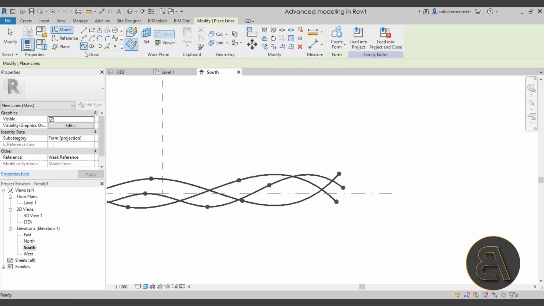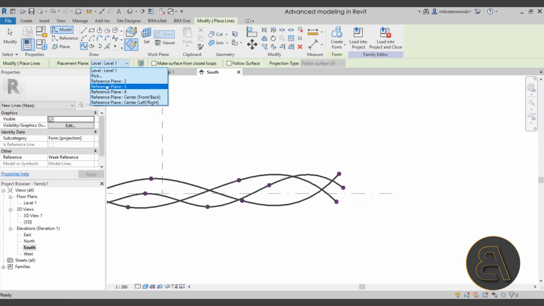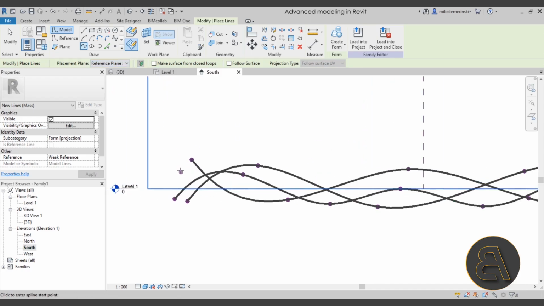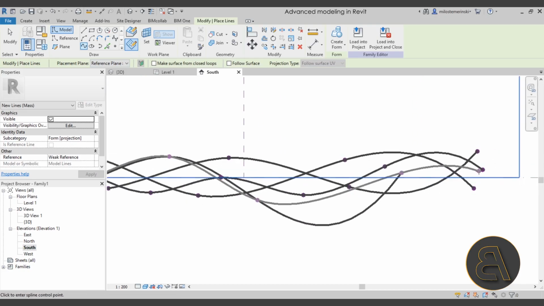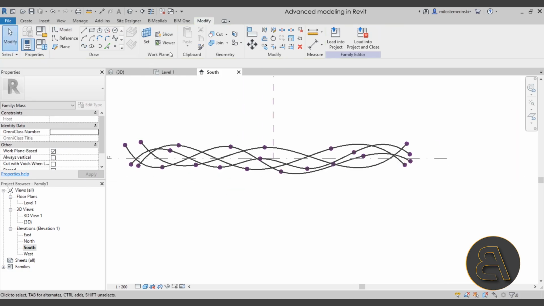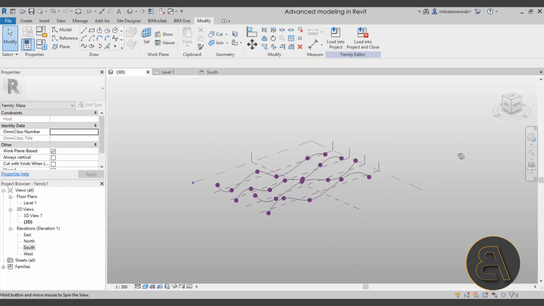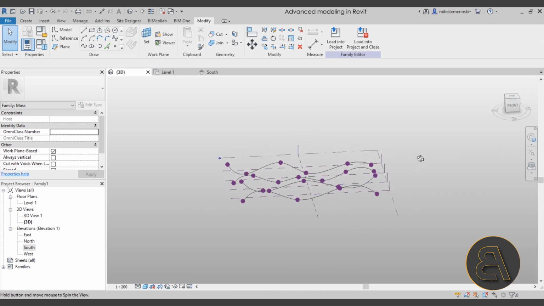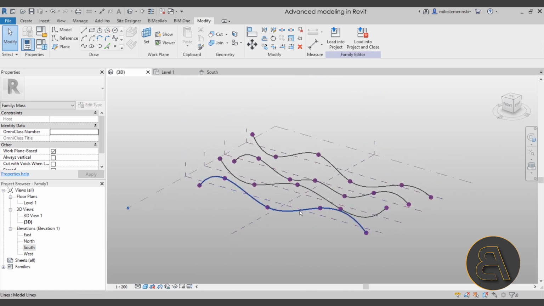Go to spline again, and finally let's go with reference plane number 3, and that one is going to go perhaps something like this. So as you can see, we have a lot of these overlapping splines. That's okay. Let's go to the modify tool, and now let's switch back to the 3D view. So as you can see, we have a lot of these, and they're non-uniform.